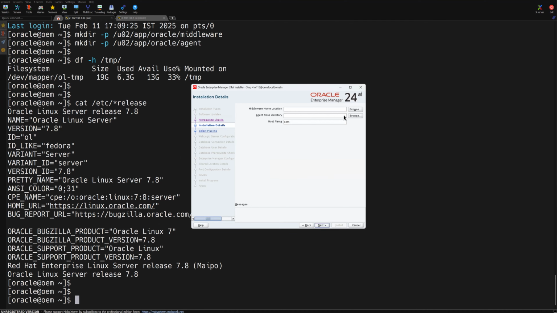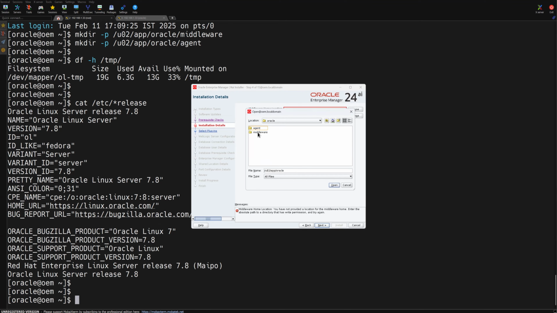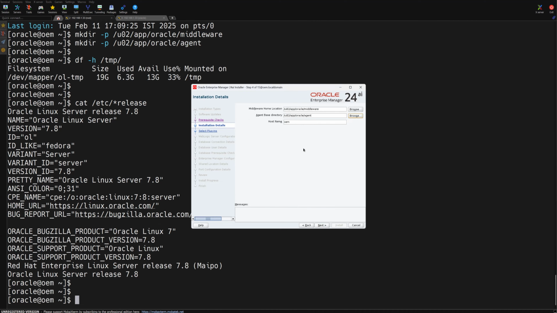Then we need to provide the middleware home location, which is under U02 app Oracle middleware. Copy this. Similarly, we need to select the agent home location, which is under U02 app Oracle agent. Now we need to provide the host name. So I'll give the host name as OEM.localdomain. So click on next.